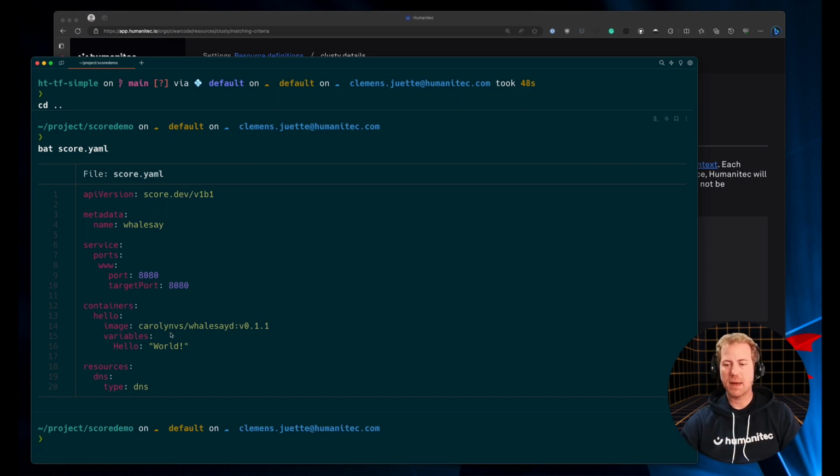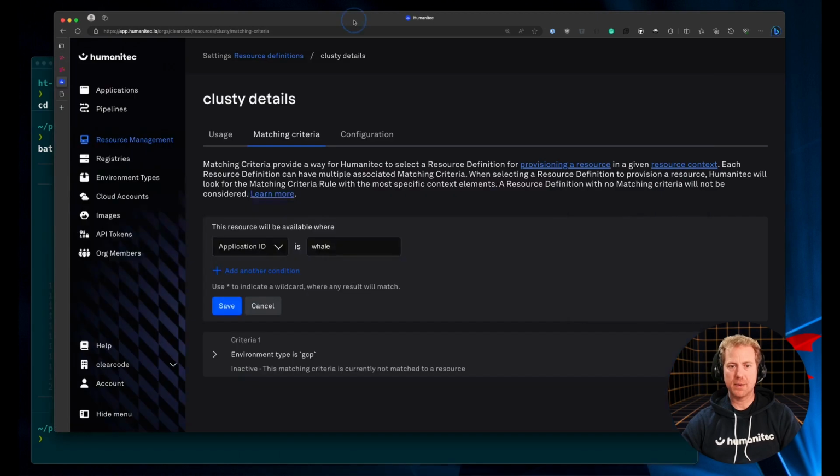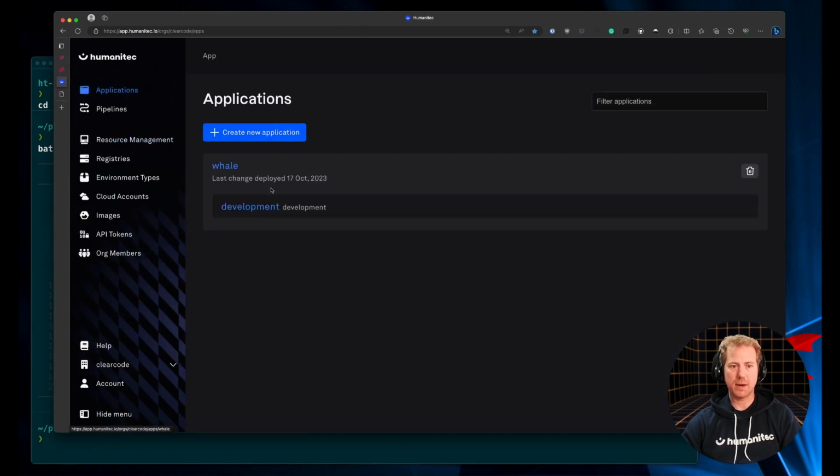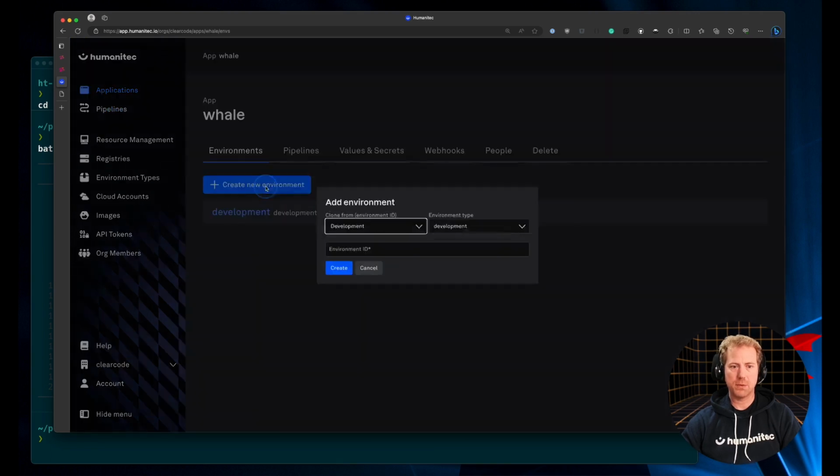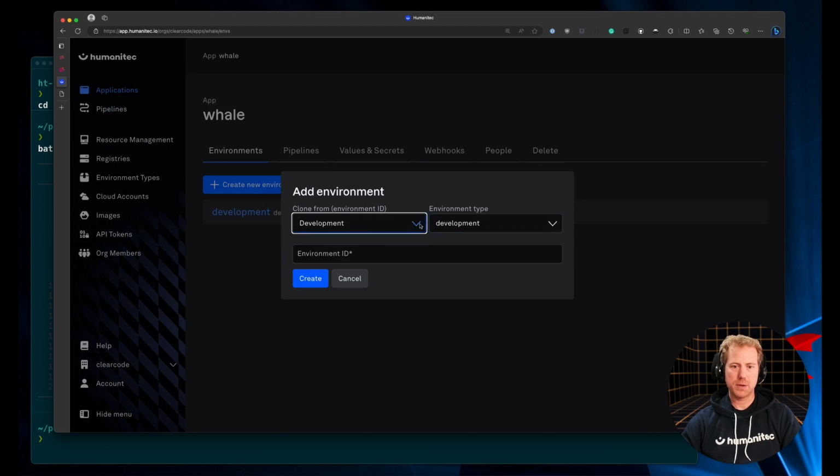Right. Now, having said that, let's take a look at how we can actually get our little whale application from one to another environment. I'm going to go into whale and I'm going to create a new environment, which I'm going to clone from my development environment. Obviously, I'm going to choose GCP, so now I can finally use my cluster Clusty, and I'm going to call this staging.